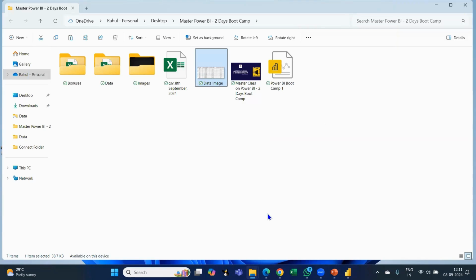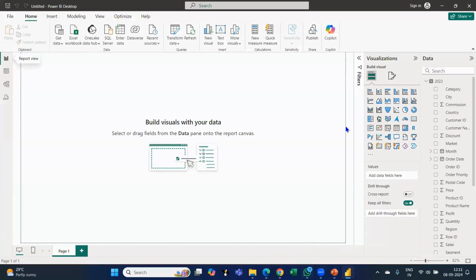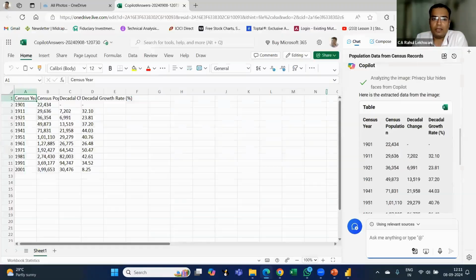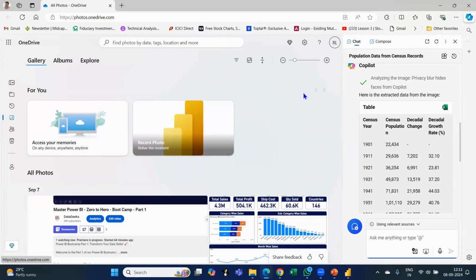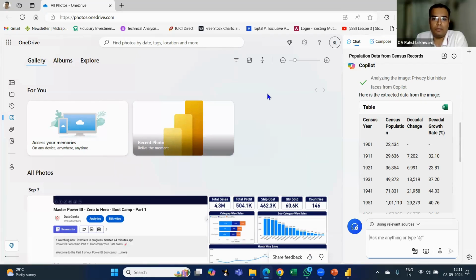Now you open the Power BI service and type Copilot. There is one option here for image. You need to go into the Edge browser. Just like Google Chrome, there is a browser called Microsoft Edge. There you can go and use the Copilot option.